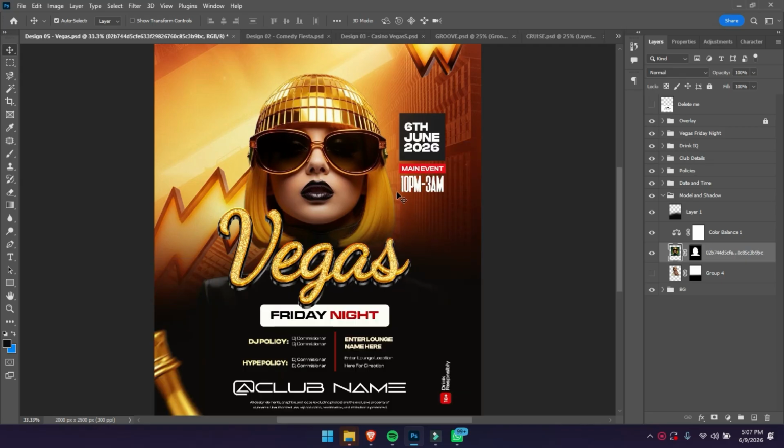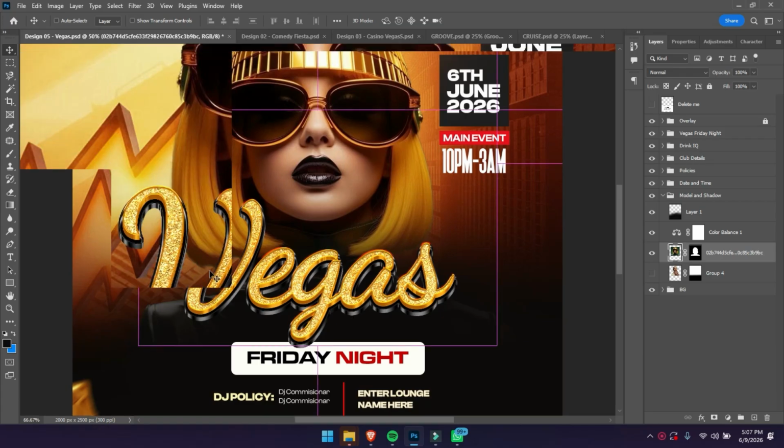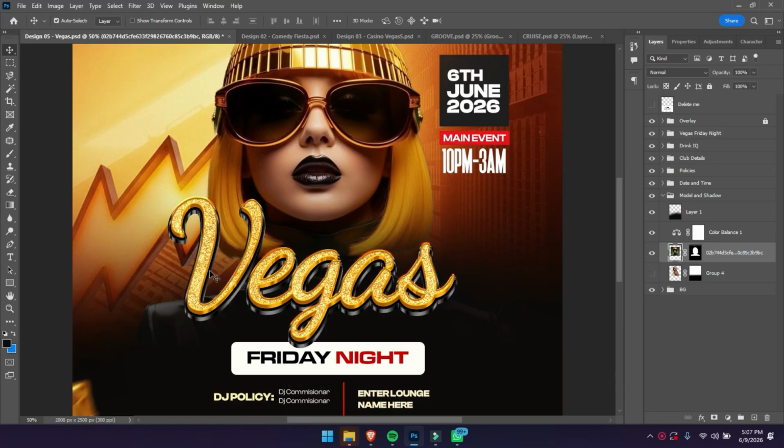There are some stray parts over here. After removing the background, there are some stray parts. So all we have to do is to erase them. To zoom in, just hold your control and your plus key, or your minus key to zoom out. Okay, so to take off this part, click on this brush tool.